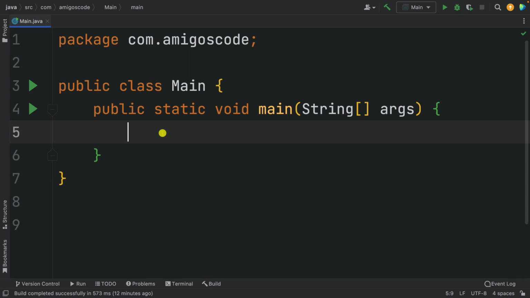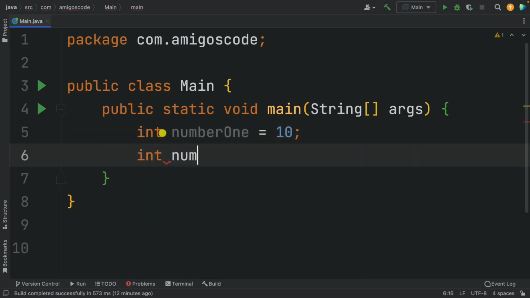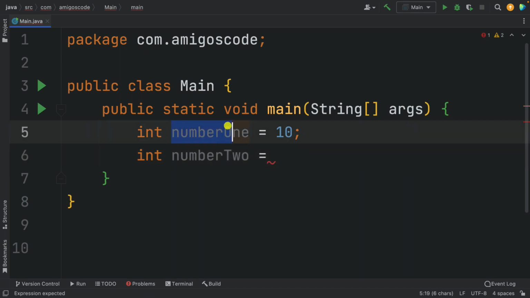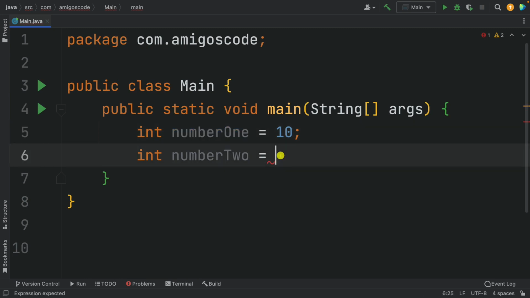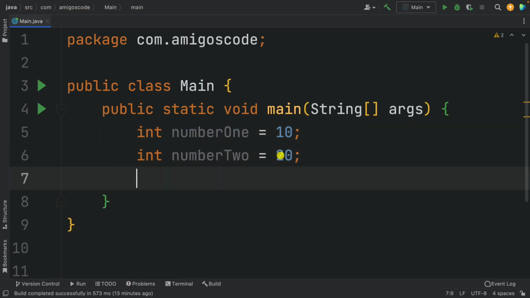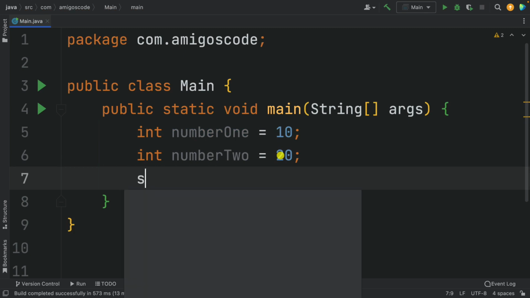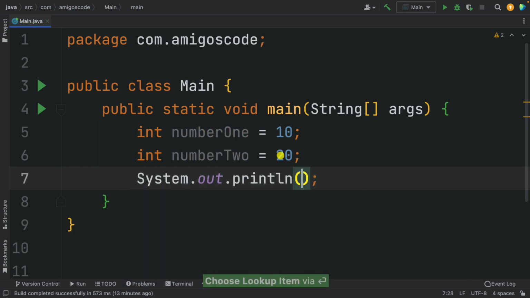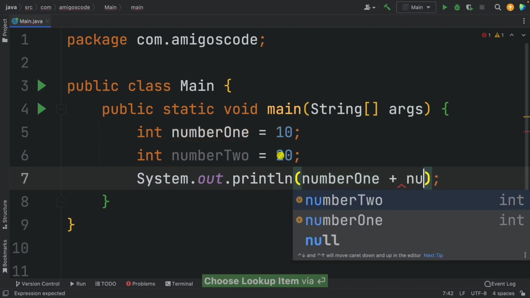So if you have two numbers, here let's just say int number1 equals 10, and let's also have number2, so int number2. I'm going to touch on naming these variables in a second, but for now just name them as this, and let's say this is 20. If I want to add these numbers together, let me just print to the console. I can say number1 plus number2.